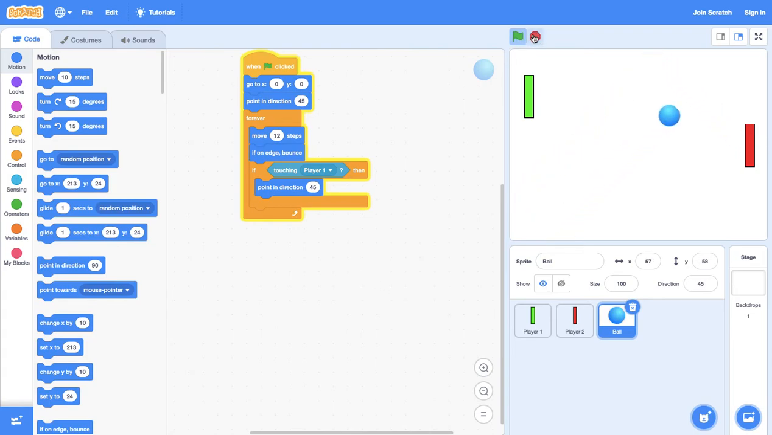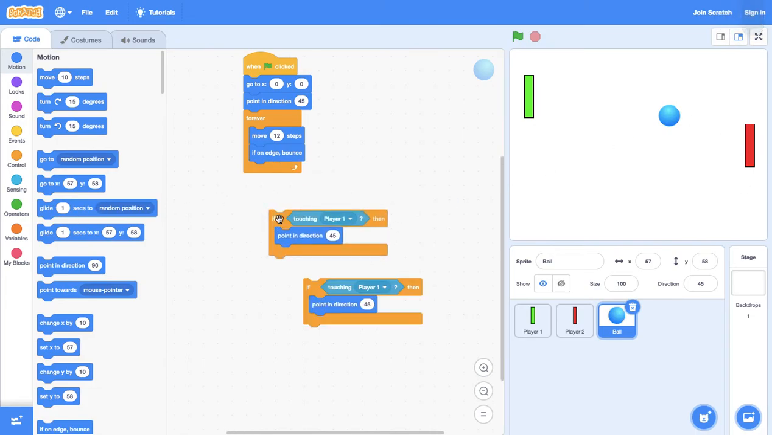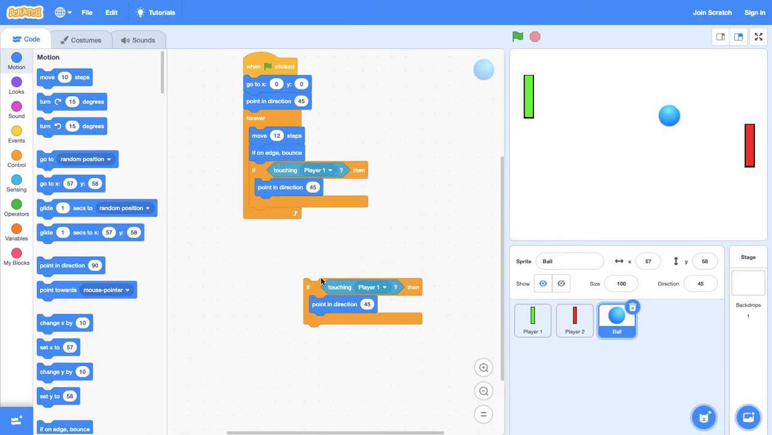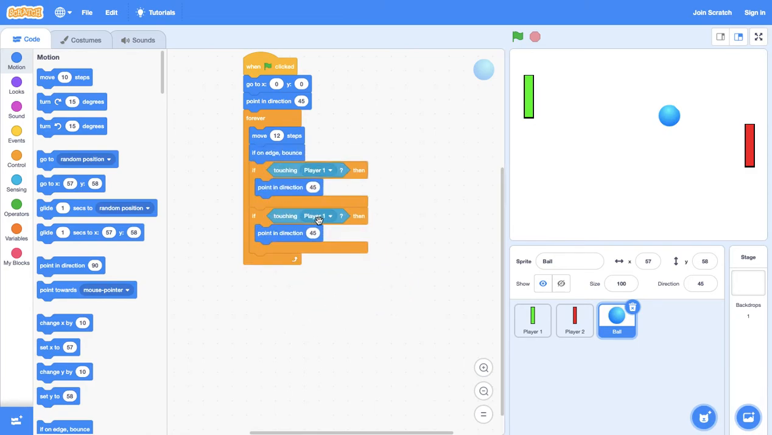Okay, so now we need to do the same with the player 2 stick. All I need to do is copy and paste this and put them both in. Then I need to change this to player 2, and finally I need to make this minus 45 degrees. So let's just see if the player 2 stick works. We'll just see if it bounces off quite nicely. Okay, so it seems to bounce off quite nicely from both sticks.